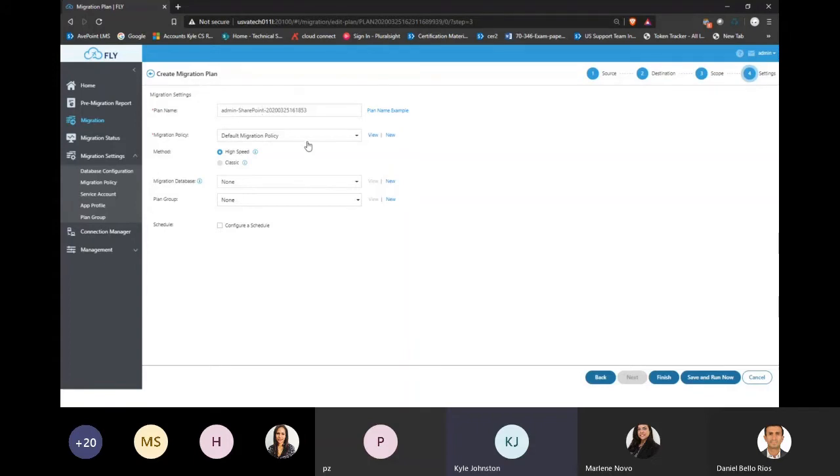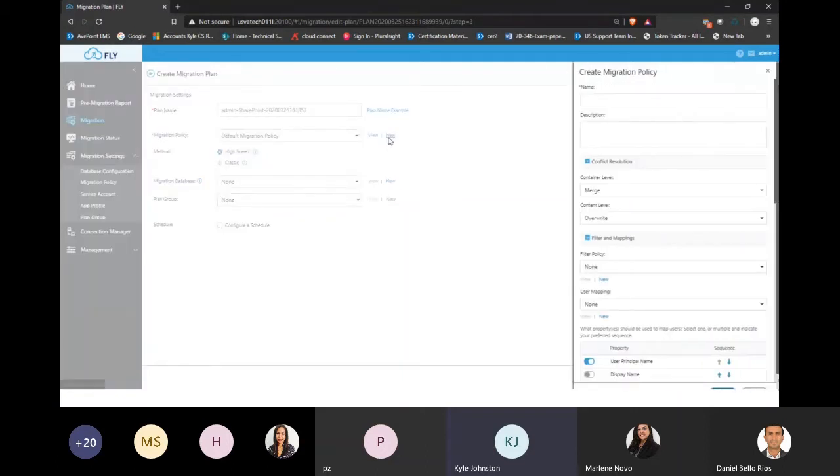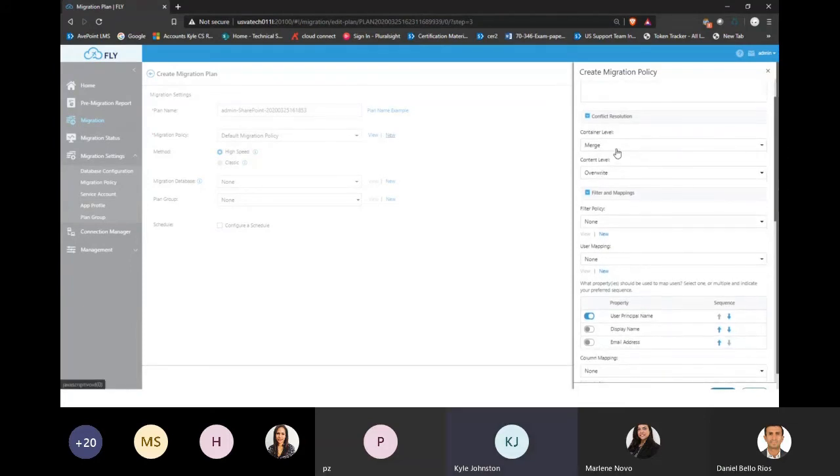Put in the plan name, as well as we have our migration policy. This here is where we control a lot of what goes on within the migration. You can create a migration policy and just save it. You have a name, description, conflict resolution. That's pretty much what's going to happen versus source and destination.